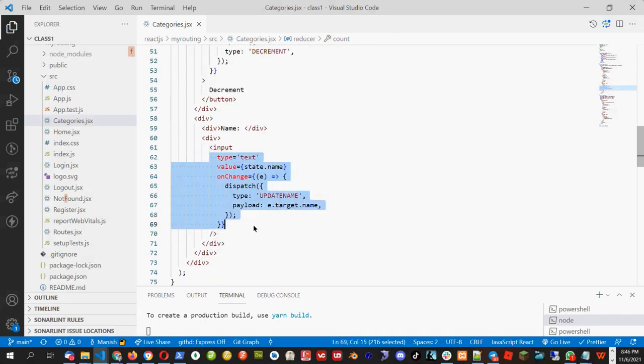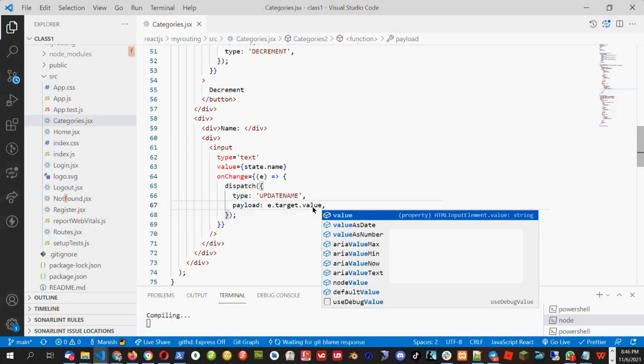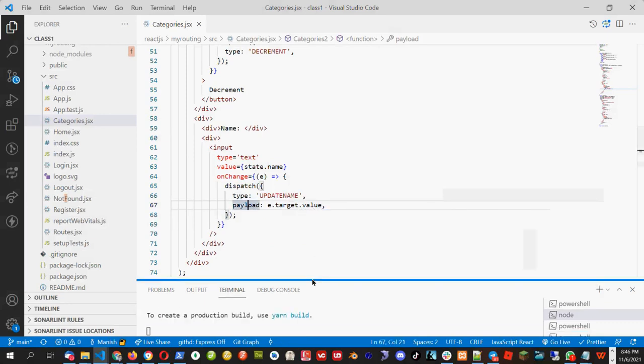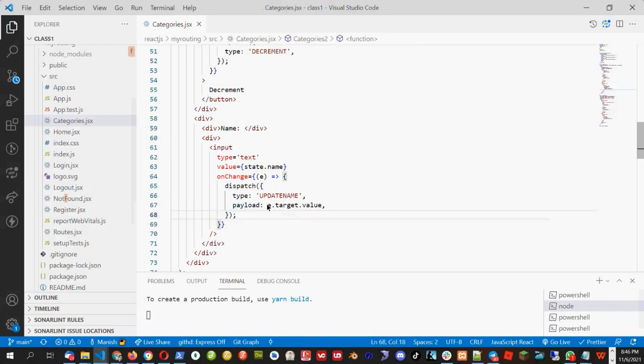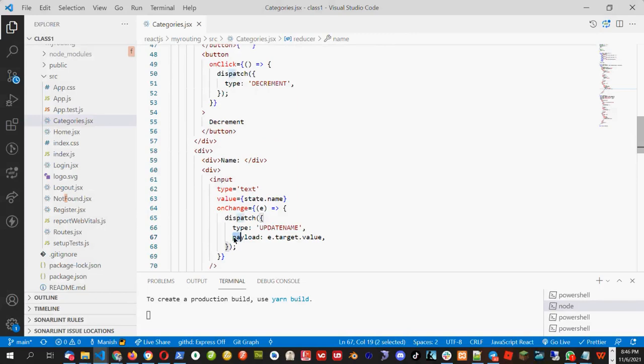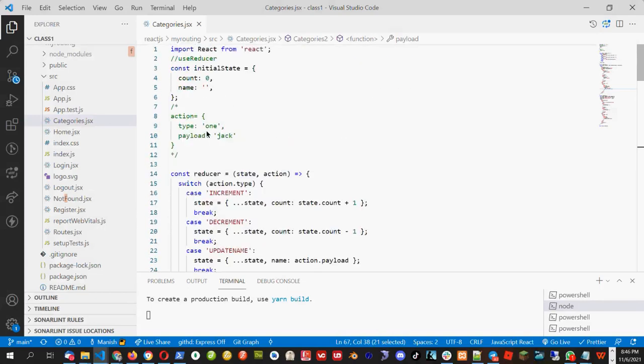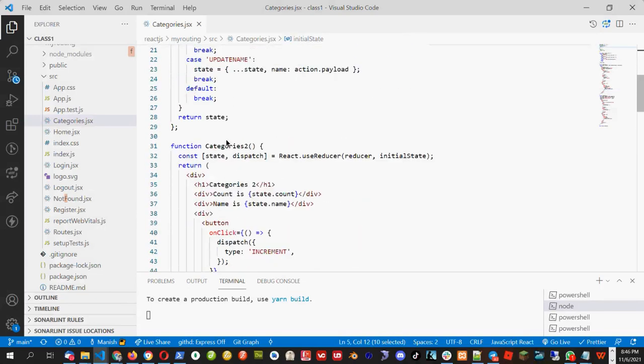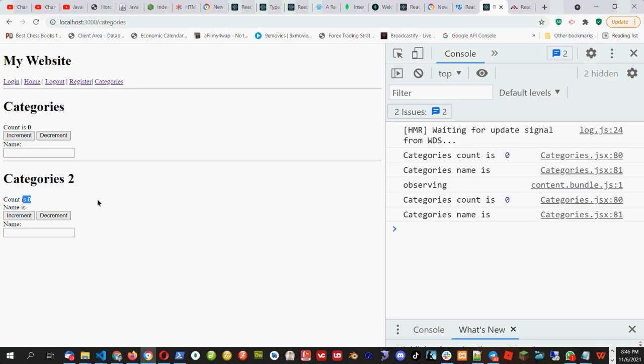When someone changes the name in this input box, I dispatch the update name and I pass the payload as e.target.value. Sorry, it should be value, not the name. Nobody has complained about it, or someone has, I think. So it should be e.target.value, and then when I go to update name, it is the previous state with the name equal to action.payload because we are passing the payload here. And it will update the name parameter in the state. And then when it gets updated, we get the new value in the state, and I can see the new value here. Let's see that in action, and then I will repeat the things again.